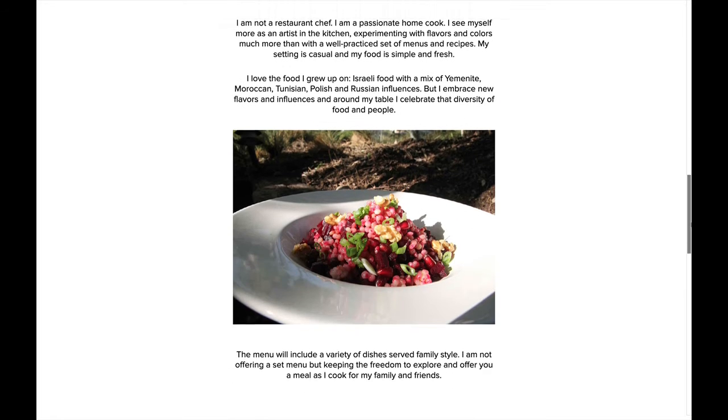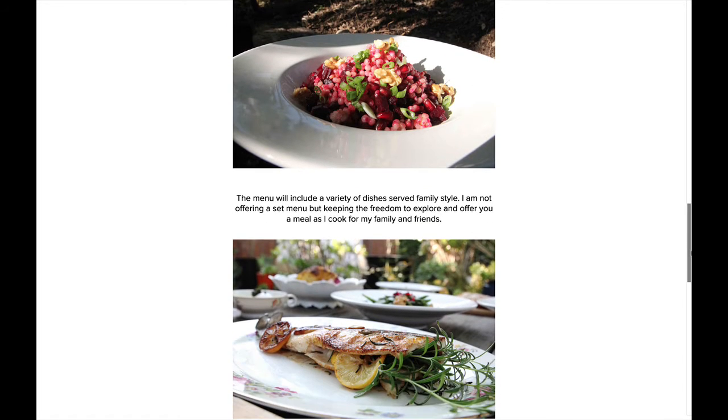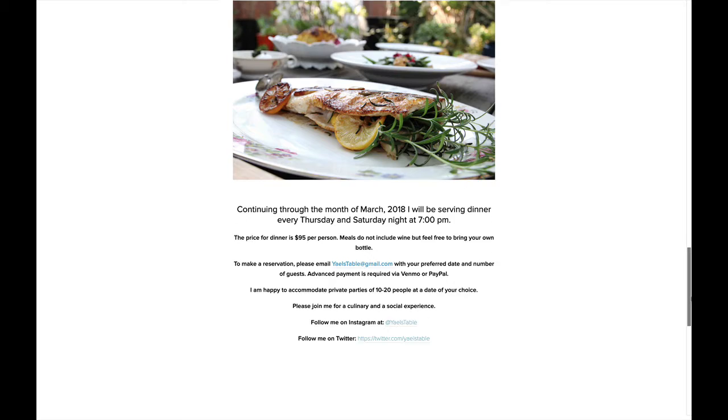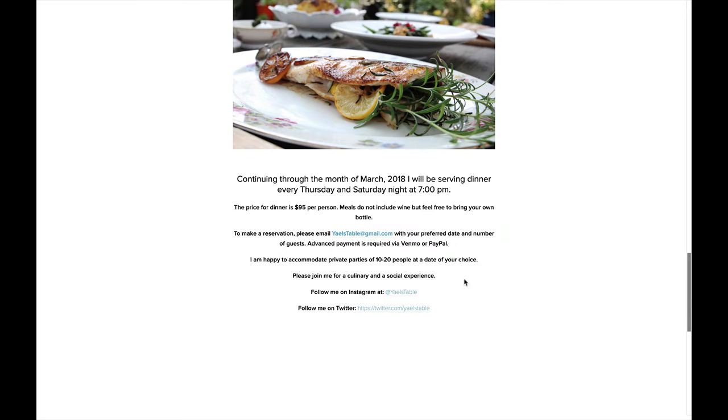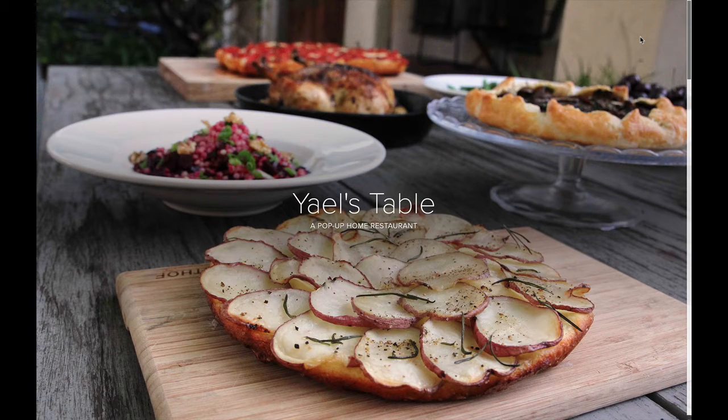And then I'm going to go back here and you can see what the menu is going to include. And of course over here, that does not exist anymore because COVID started and we had to stop that. But you could follow her on Twitter, you can follow her on Instagram, and then make a reservation right away. So why am I showing you this one particularly?